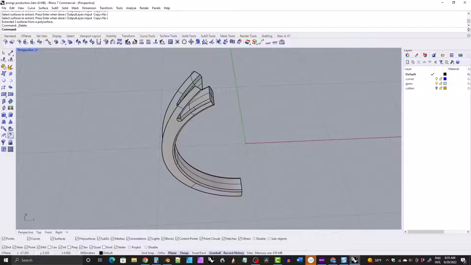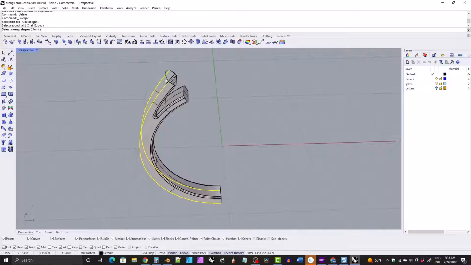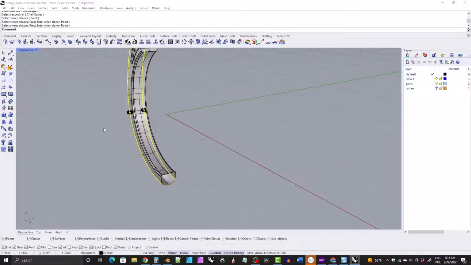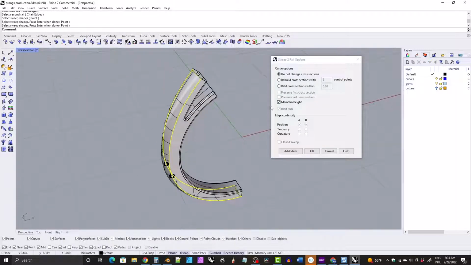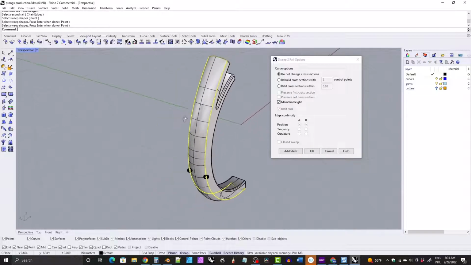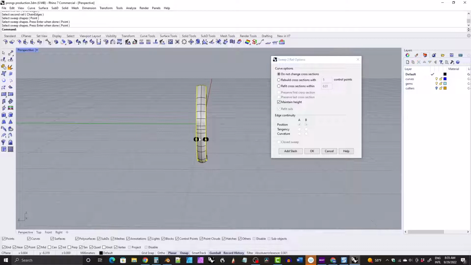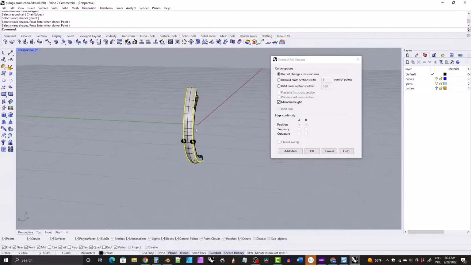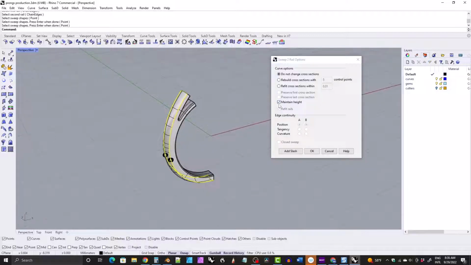Finally, we're going to run the sweep to rails, and we will use the two edges here for our rails, and then we'll click on these two arcs we just made and hit enter. You probably want to make sure you've got maintain height turned on for this. You can try it without it and with it; in this particular case it doesn't make any difference, because the shank is the same width all the way down. If the width of your shank changed over its length, this would actually have an effect, and you'd want to see which way you liked it best. But maintain height is typically what I go with.